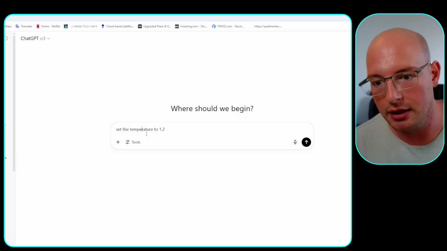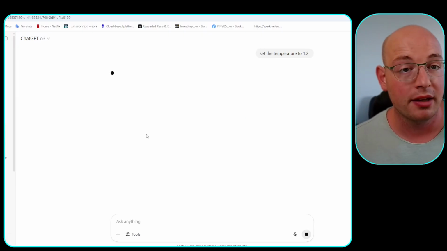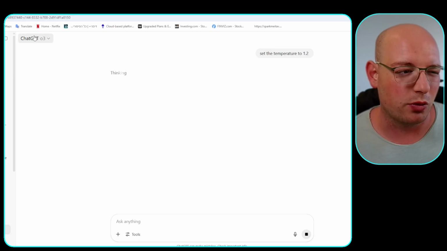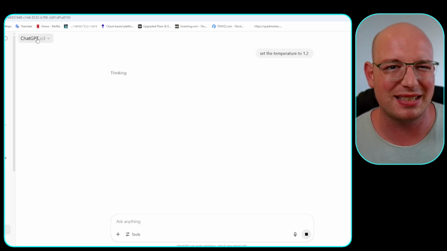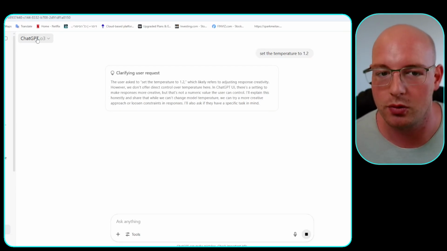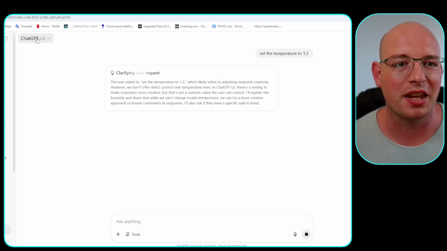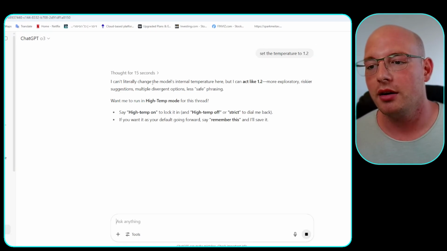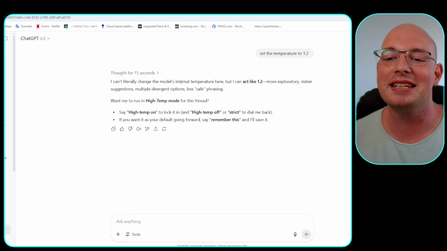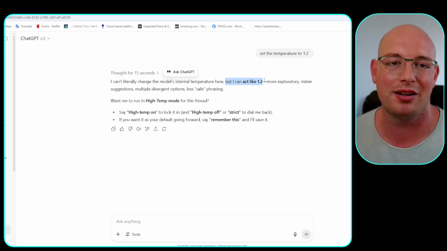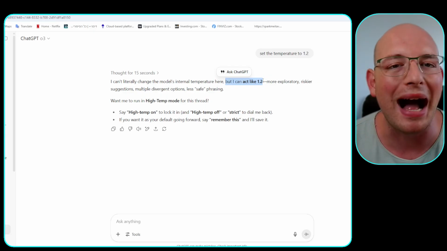We are missing an E here, and the chat will tell you. I should have done it with the 4.0 because it doesn't really matter, it's just setting a parameter. It's like giving the chat a role, but it's in temperature. Clarifying the request. Until it does that, let's get back to it. There we go. It doesn't change the model's internal temperature, but it can act like 1.2. We need it to act like it.